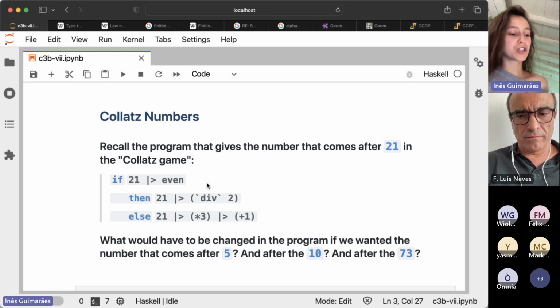Would I have to change the proposition? Would I have to change the transformations? Would I have to change the number?